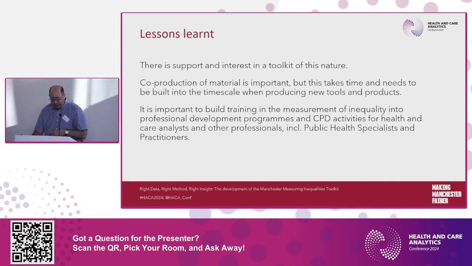But that all takes time, and there were several delays, and we delayed the formal launch just for that reason. But we felt it was so important that people felt involved and engaged with the work that it was justifiable to delay the launch in order to do that.